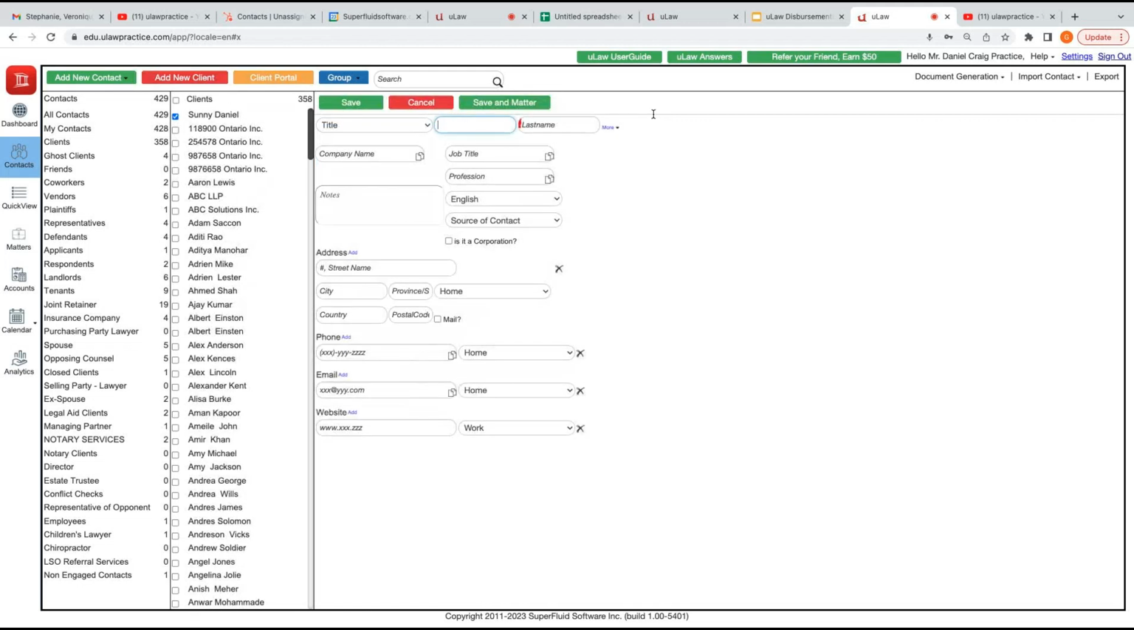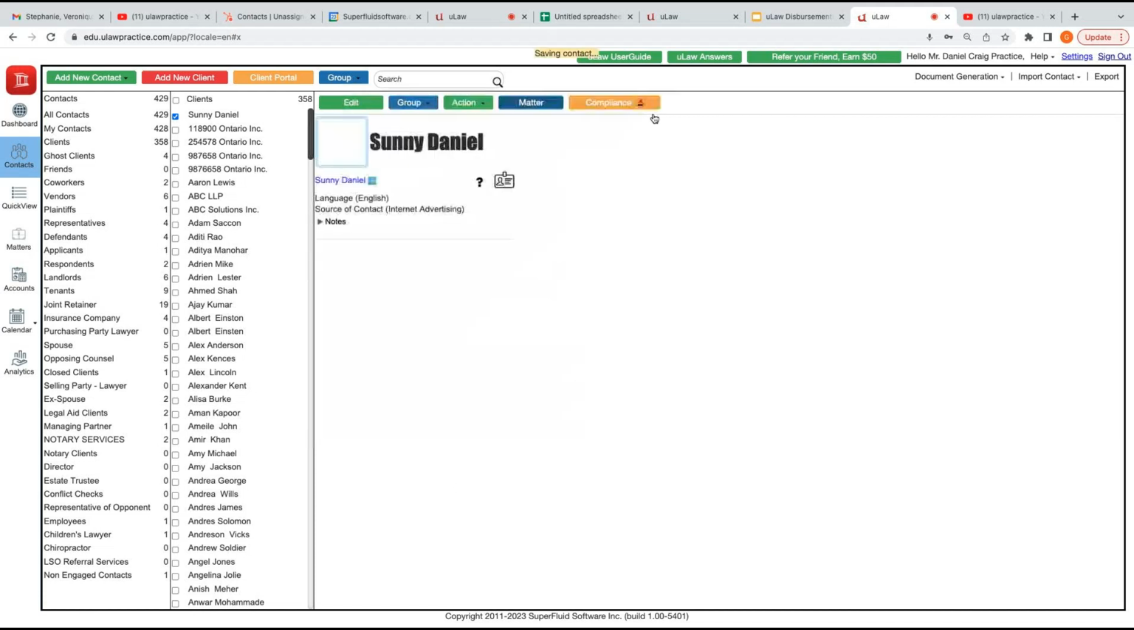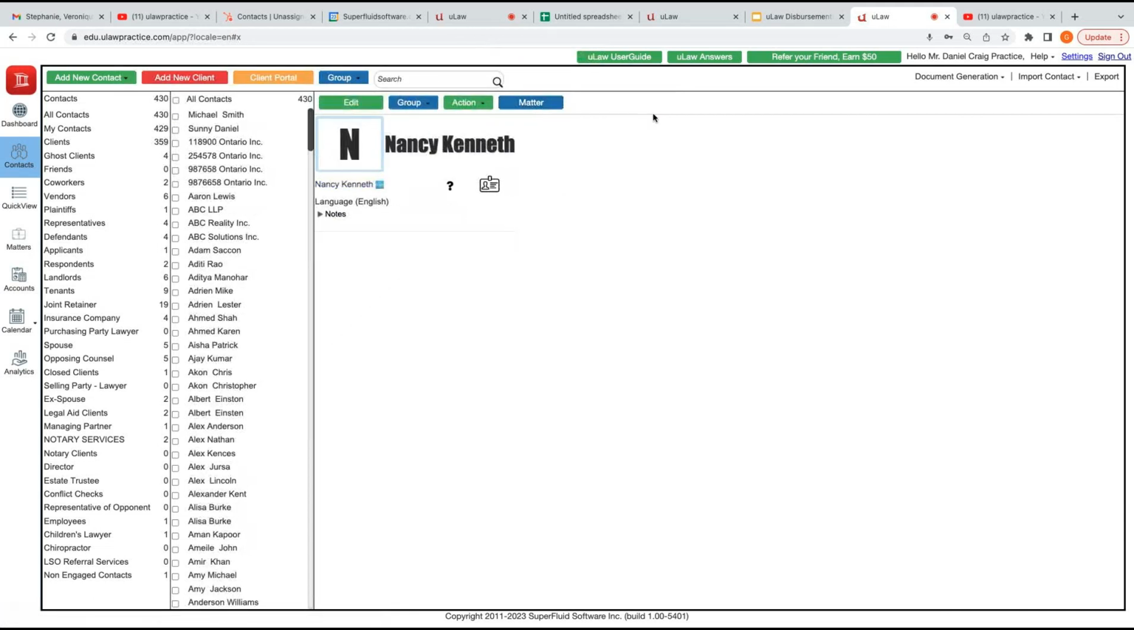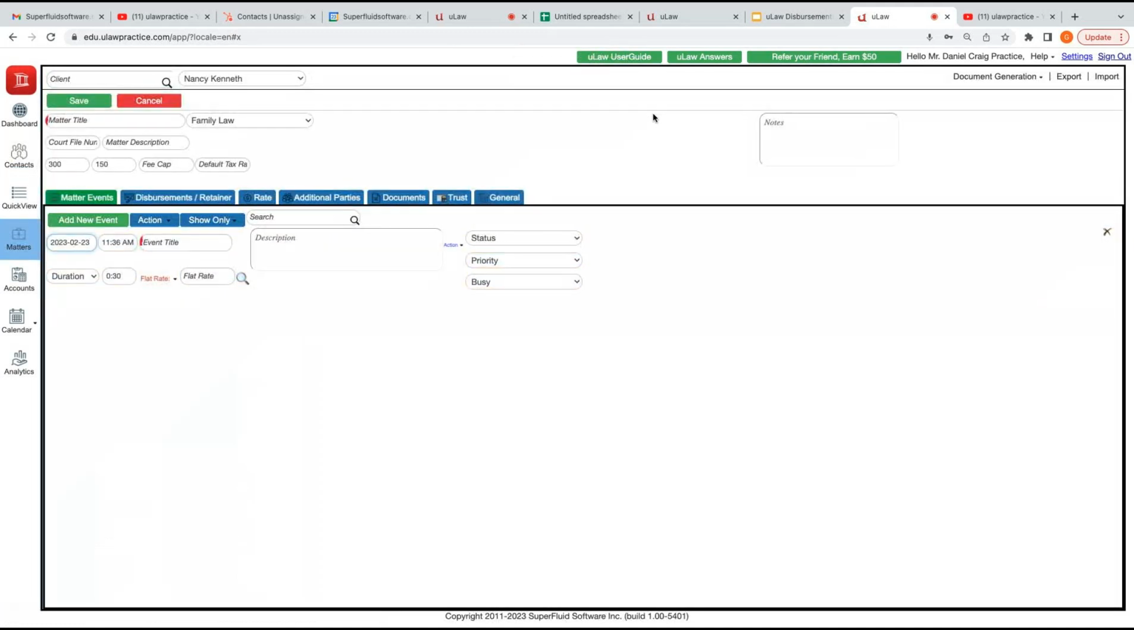So let's say I add a new client. The client's name is okay, and now we're going to save in matter. When you click on save in matter, of course, I skipped the part of address and other details just to save a little time here. We're going to open a new file. Let's say this is again criminal law. See more of this happening in GTA these days. So scary.